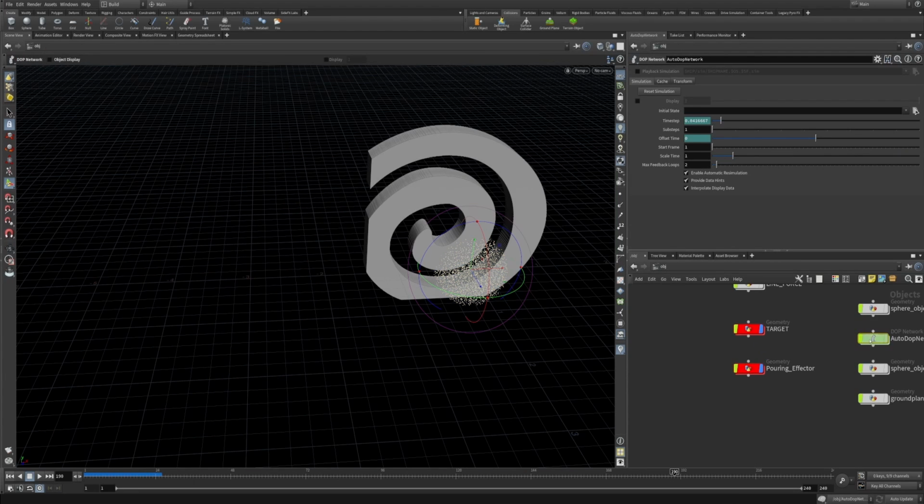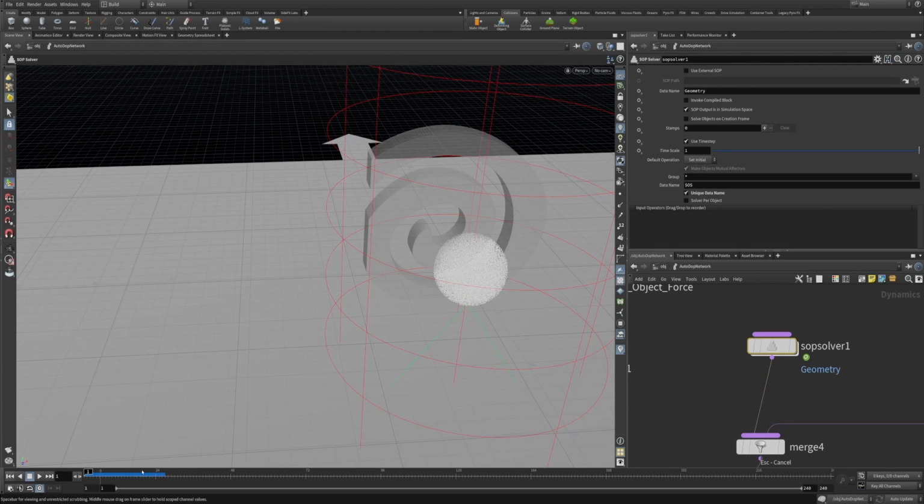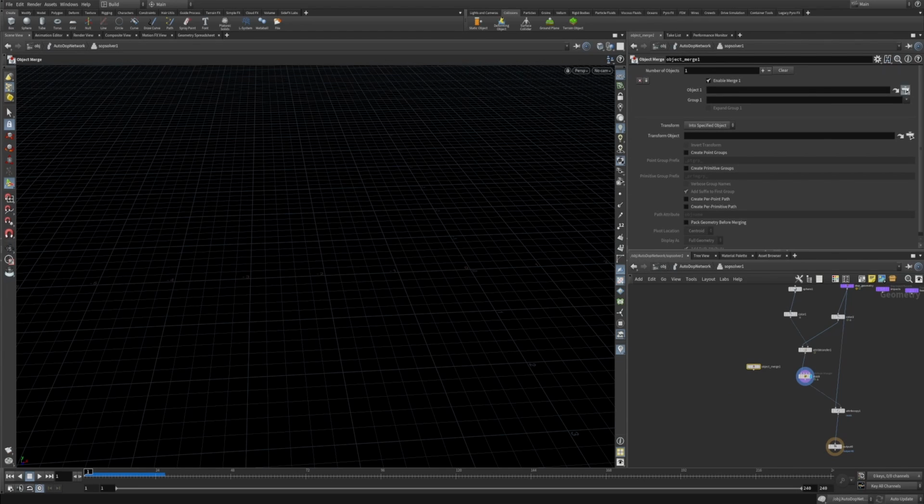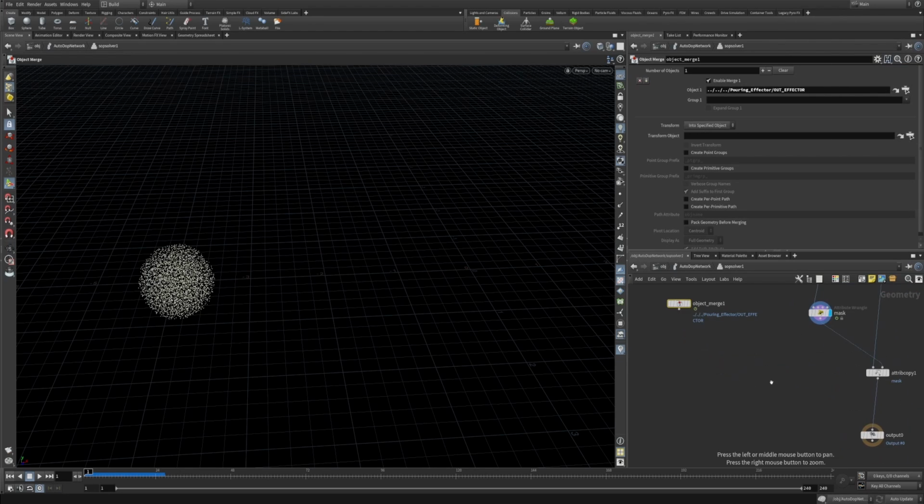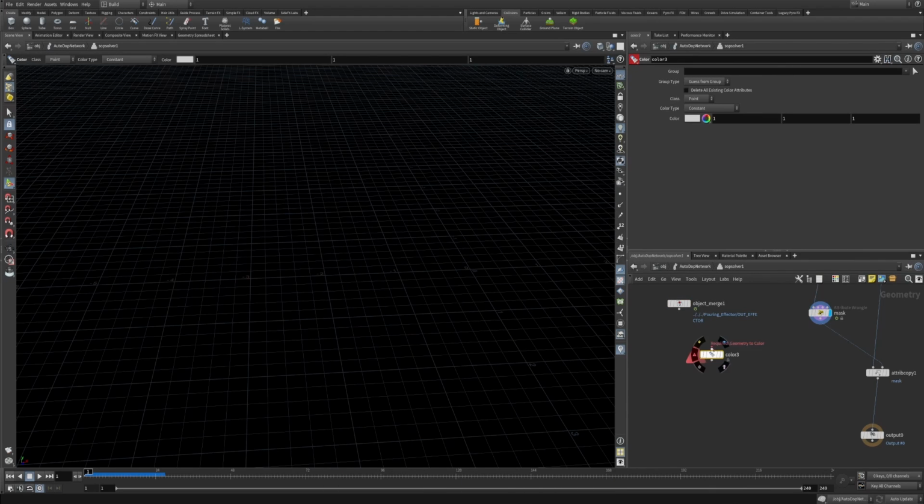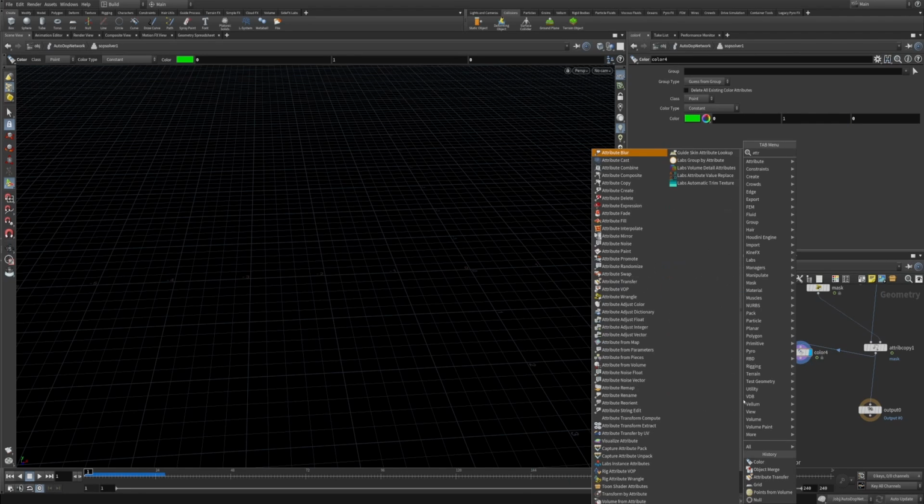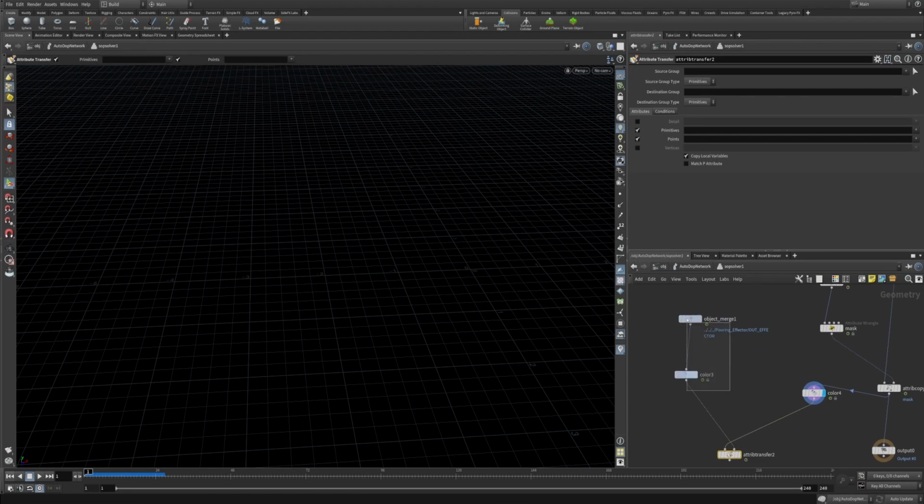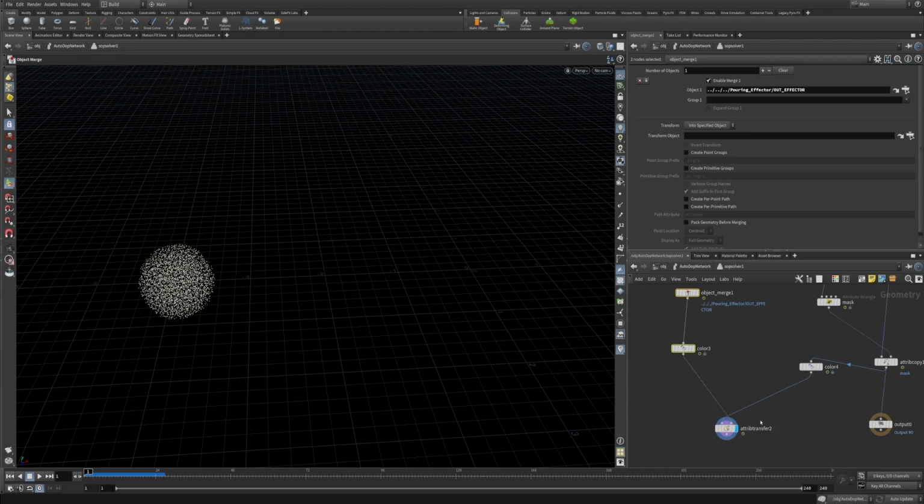Go inside the AutoDOP network, inside the subsolver. We need to read that sphere here. Pouring effector. Okay, again, I'm going to use the color. It's red and green for the particles. Attribute Transfer. Transfer the color attribute from the sphere points to the particles.